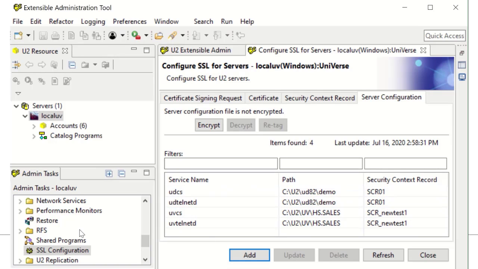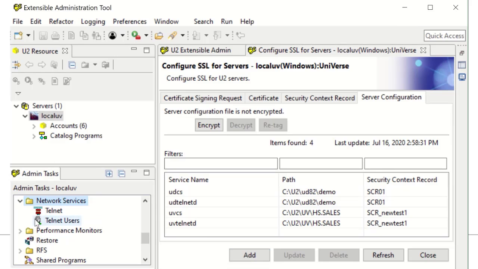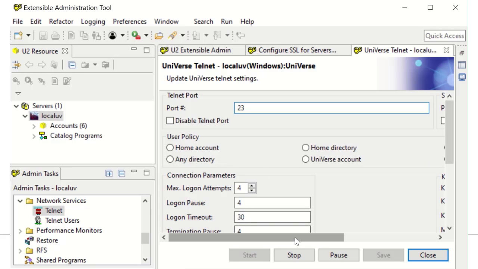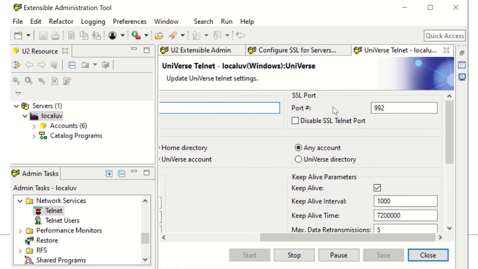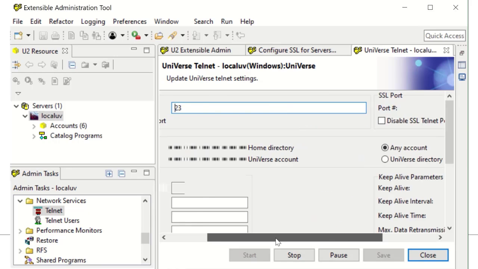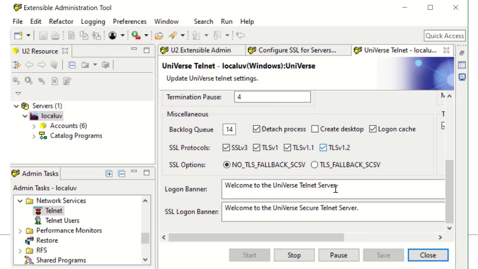Okay, and just to show you here, this is a Windows only thing, the Telnet service. So you can disable the unsecured Telnet port if you want, or leave them both up. The SSL Telnet port 992 is the standard there. I'm going to leave that. And we should see this banner if we successfully get to that endpoint with SSL.